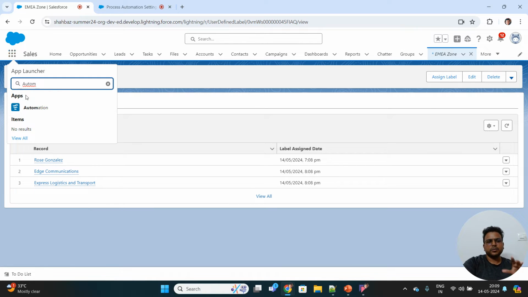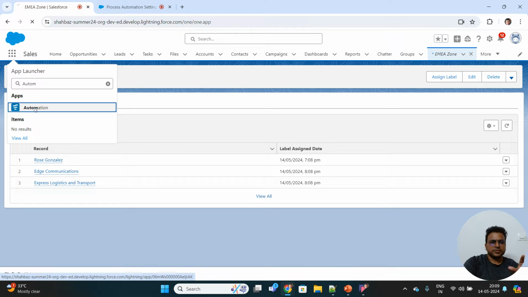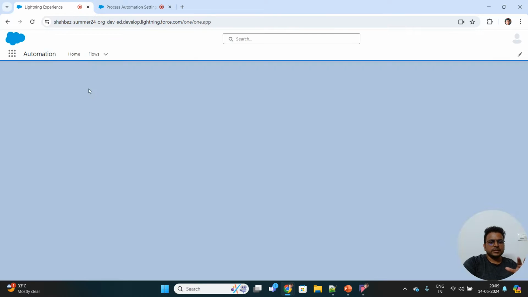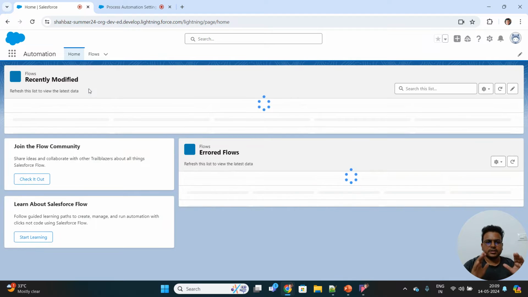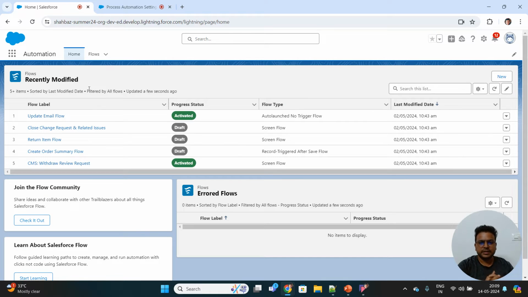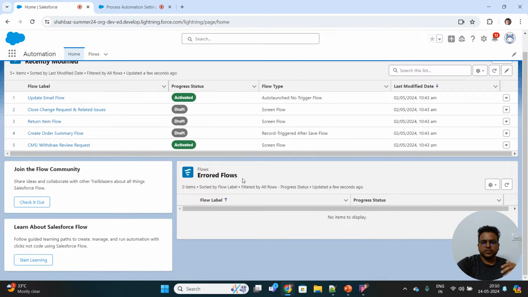This is a brand new application that is built and delivered by Salesforce itself. While using this application, you will have a holistic view of all the flow activities in your org. As you can see, you can view the recently modified flow list here. You can also view the flows that have failed, or where there was an error during execution, and troubleshoot them directly from here without going to Setup.